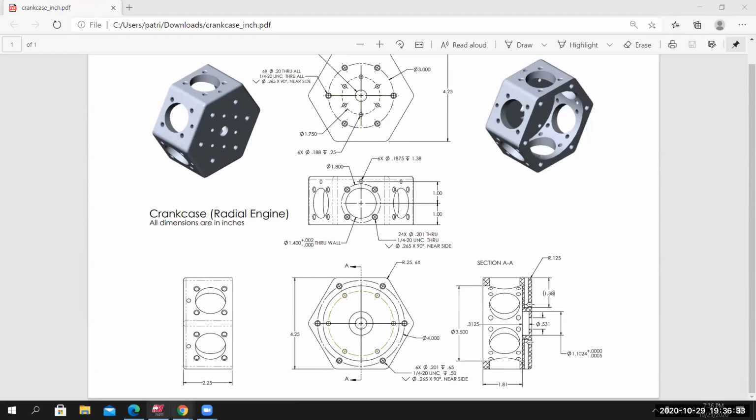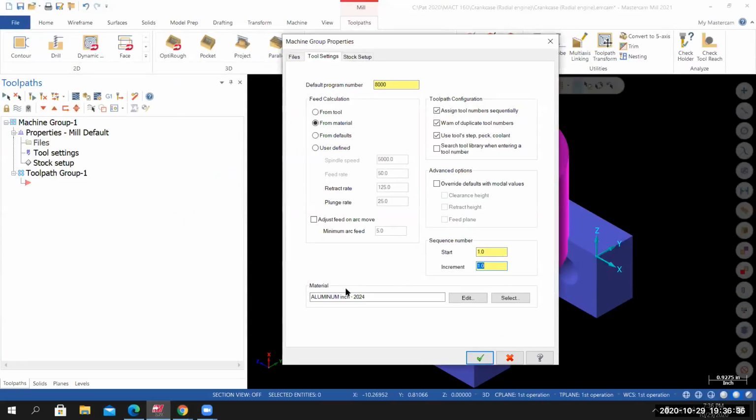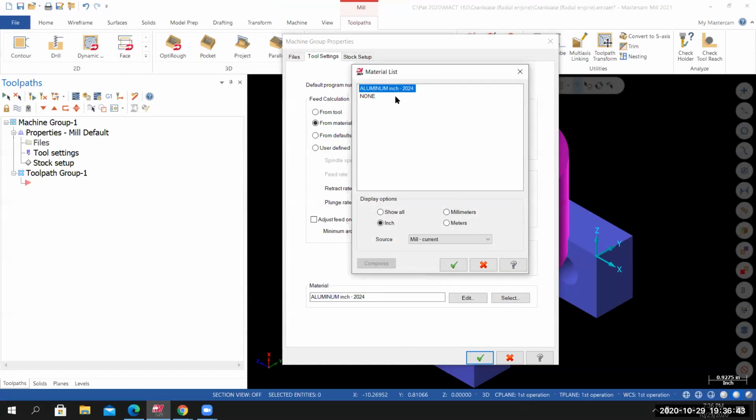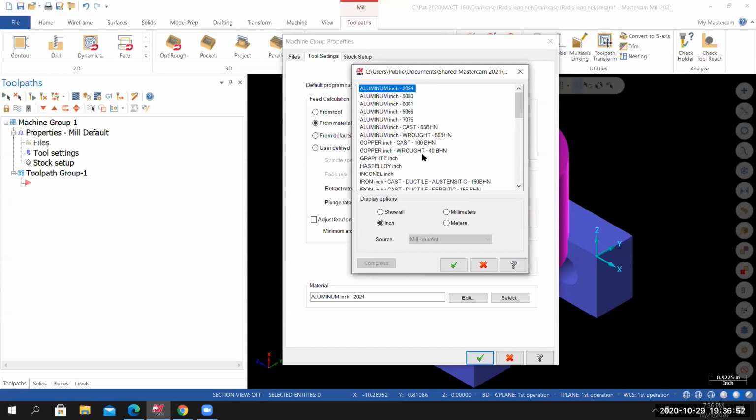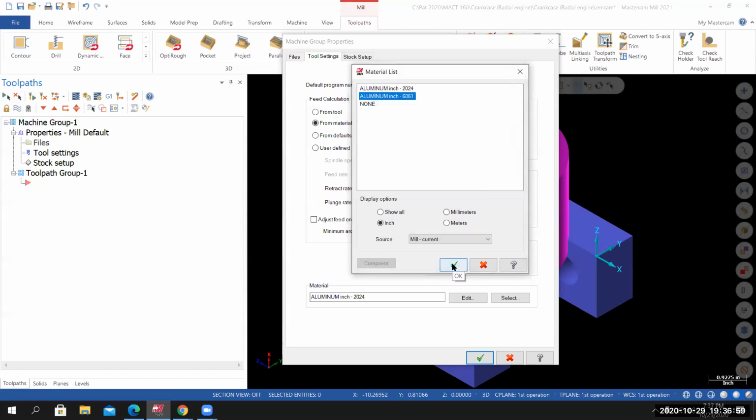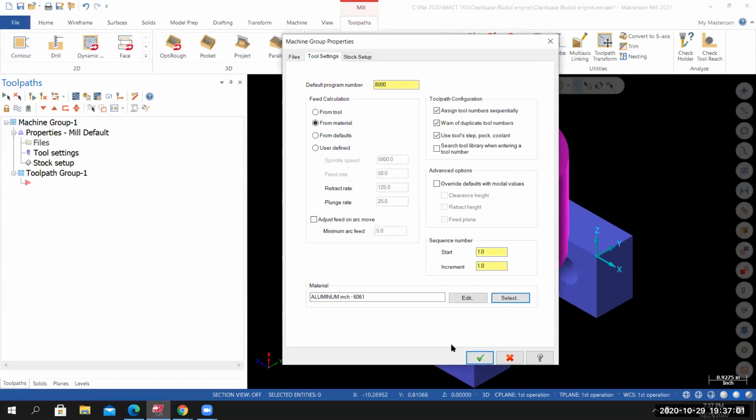So I'll go back into Mastercam. Let's start by selecting the material. So for material, go to select. Currently it's aluminum inch 2024. To add 6061 to it, right click, select get from library, and then select aluminum inch 6061. I'll select OK. I'll select OK again. You can now see the current material is aluminum inch 6061.